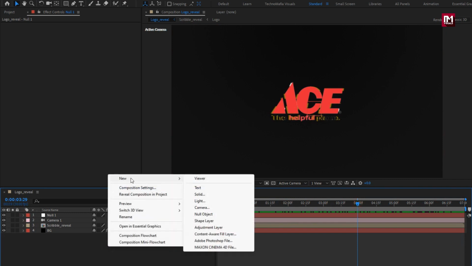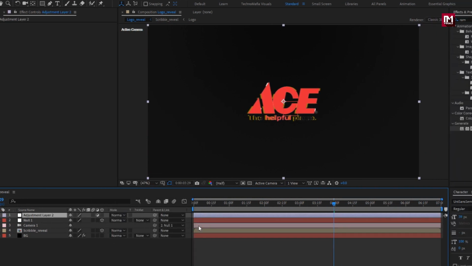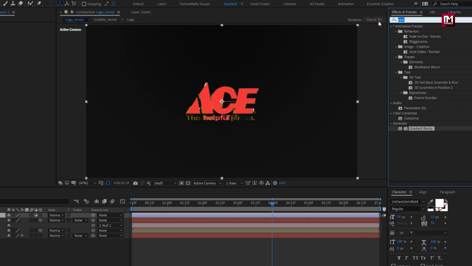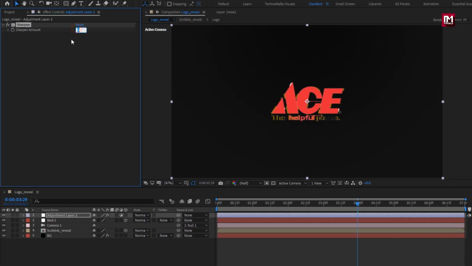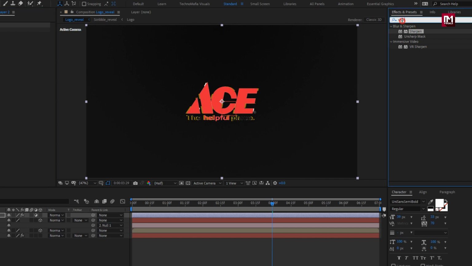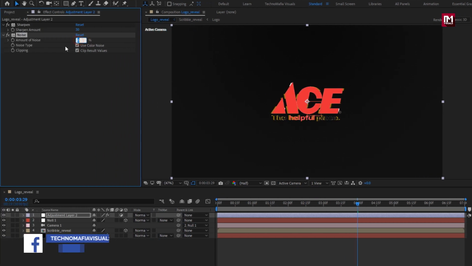Now let's create a new adjustment layer. In Effects and Preset, search for Sharpen. Add it to the adjustment layer. Set Sharpen amount to 30. Now in Effects and Preset, search for Noise. Add it to the adjustment layer. Now set amount of noise to 3%.